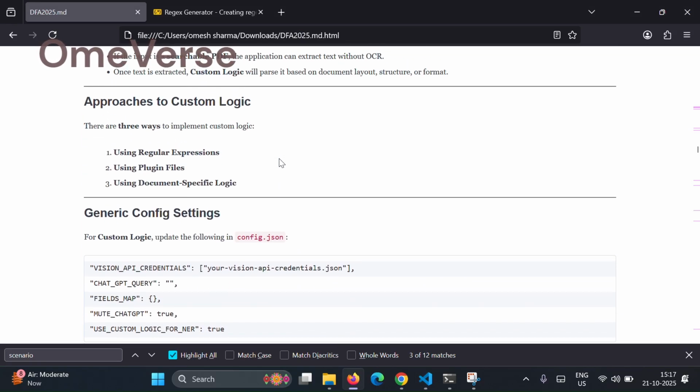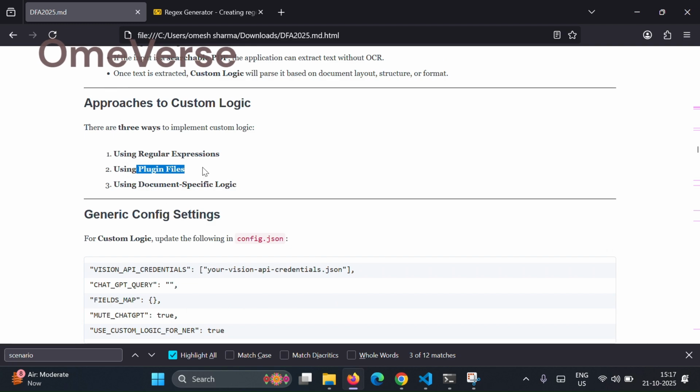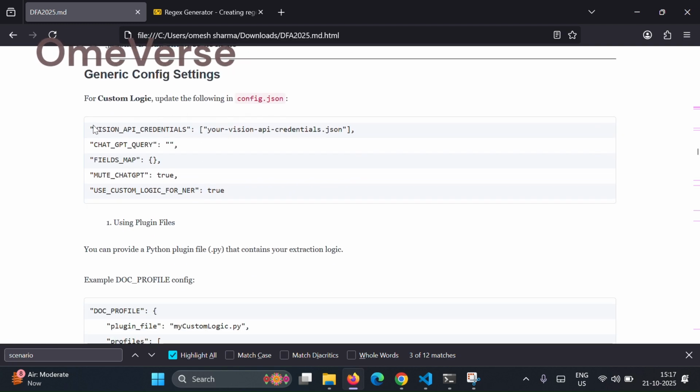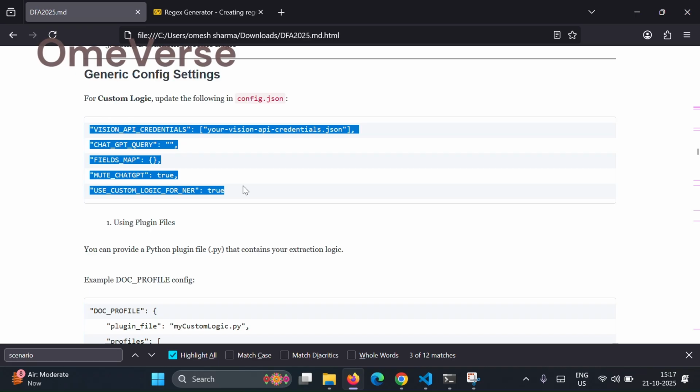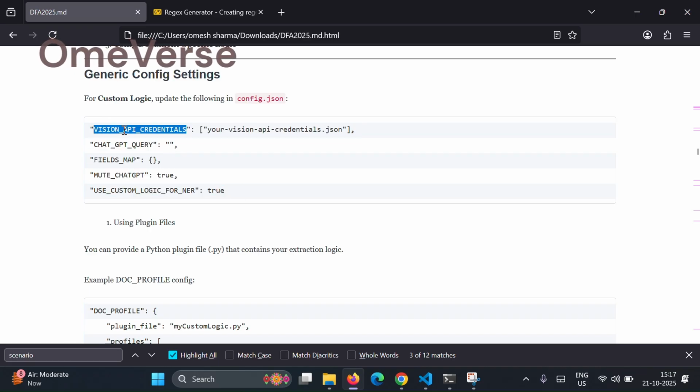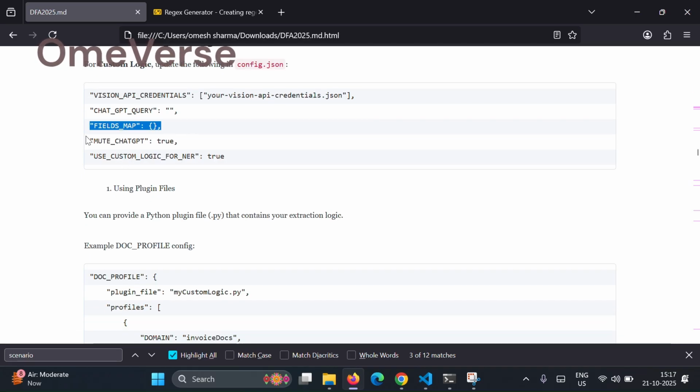So first was using custom logic. For custom logic, first of all, this is a must. Vision API we are using if it is a scanned document. If it is a searchable PDF, it automatically skips that and doesn't use Google OCR either. ChatGPT query is not needed because we are using regex or custom logic. Field map will change accordingly based on the requirement, and you have to specify the fields, of course, if it's not dynamic. Use ChatGPT is true, use custom logic is true.